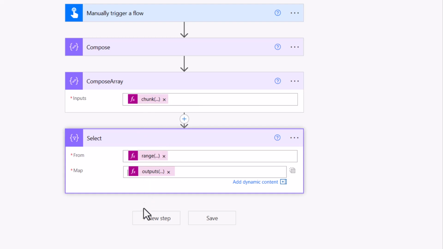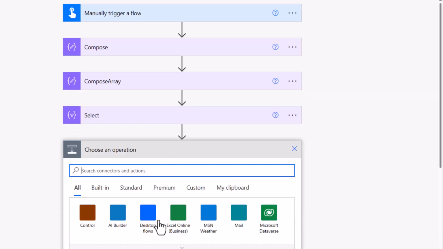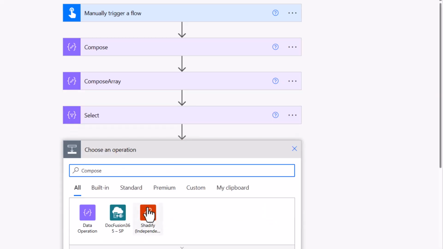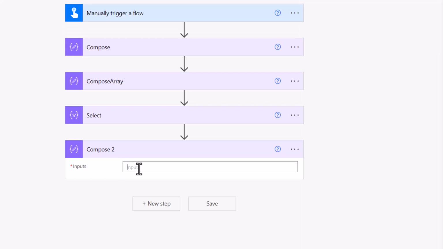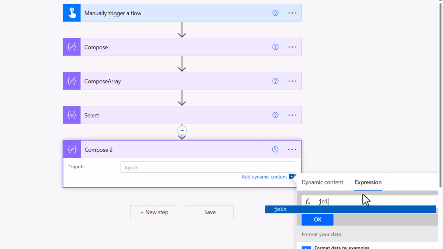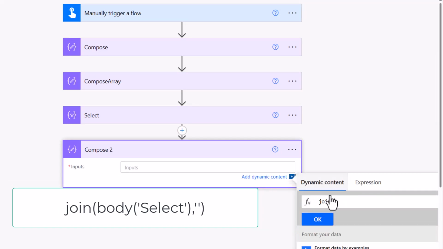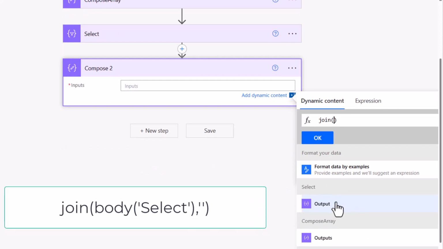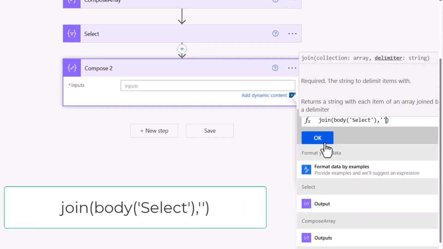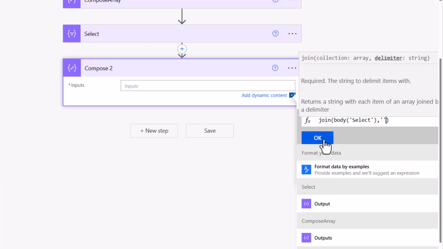And the final stage, of course, is to bring back together all of those random letters and numbers and symbols into a string. So that's what brings in our fourth action, which is again a compose. And then with compose, we're going to use the expression join. If I go into dynamic content, I can insert that select, put in a comma and single quotes, and that will join together all of those random values into a single string.